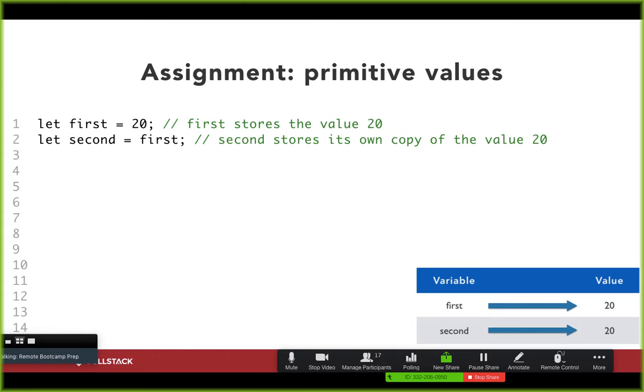So on line 1, I say let first equal 20. So I see the first arrow that draws from the variable first to the value 20. On the second line, I say let the variable second equal first. Well, the variable second then points to whatever first is. And what is first? First is 20, which is a primitive value. And so therefore, we're not going to point our arrow from the second variable to that version of 20. What we're going to do is make our own copy of 20 and point an arrow to it. And so that's why in the bottom right-hand corner of your screen, we have two variables, first and second. They both point to a value of 20, but those two 20s are different because the second 20 is a copy of the first one.